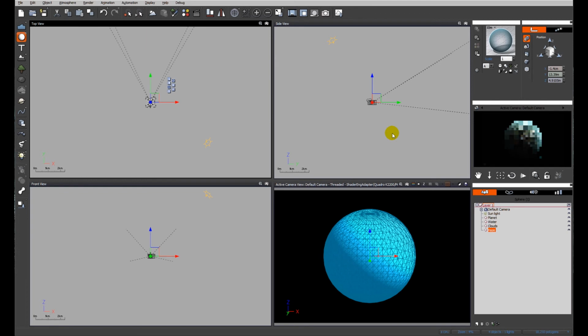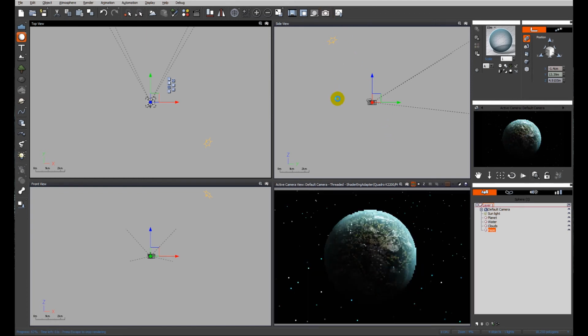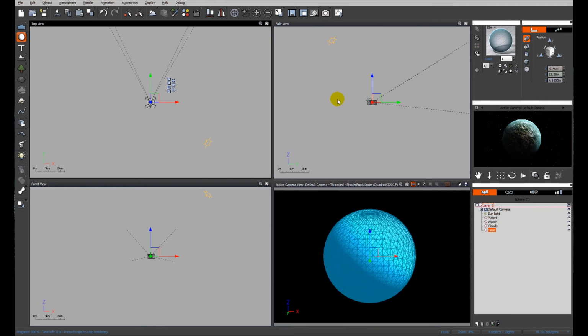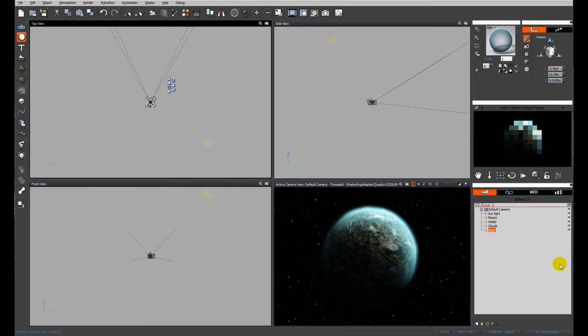So I'm quite happy with that as it stands at the moment. Let's have a quick test render. I always find that test rendering is essential. Okay, that's looking quite convincing. So the last thing I want to look at is maybe making this backdrop a little bit more interesting.